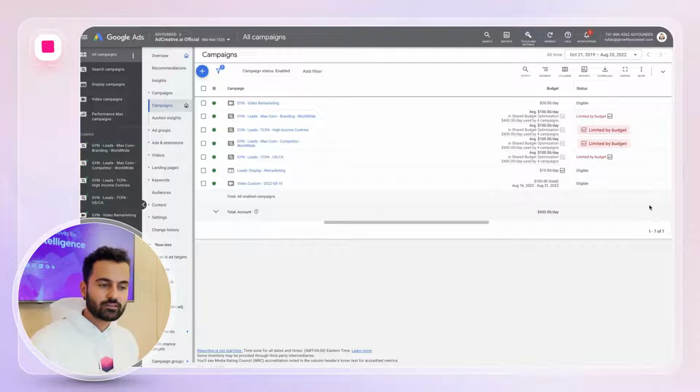So we are going to be creating a Solutions 8 style Google Performance Max campaign, but on top of that, we're going to be creating it with AdCreative.ai. So hopefully it's going to be much stronger and much faster.